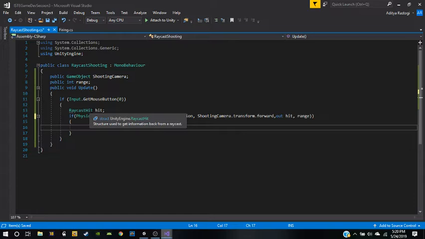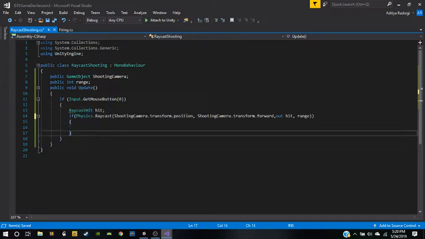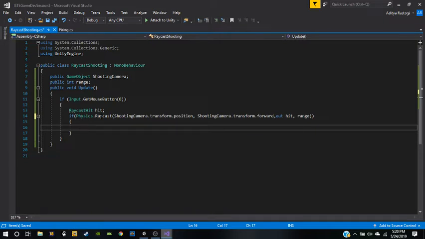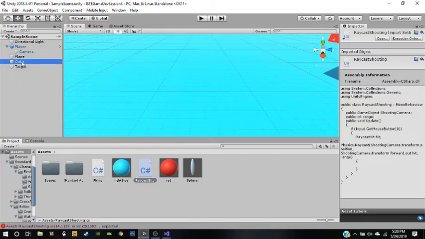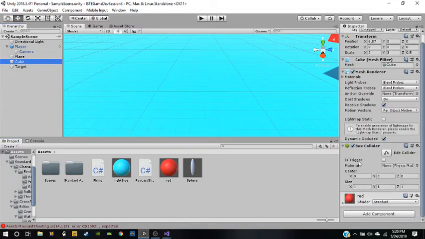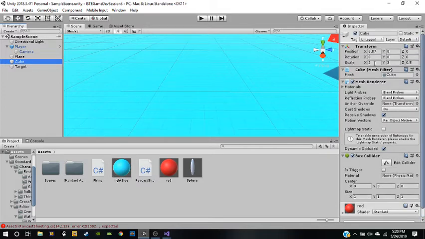So hit is an object of class RaycastHit. RaycastHit is again another Unity defined class under the Physics class itself. So RaycastHit gives us information of the collider that it hits. As we talked in earlier classes, all these planes, cubes, they have colliders which you can see here. So it will give us information of the collider, and using that you can refer to the parent's transform or the name, whatever.